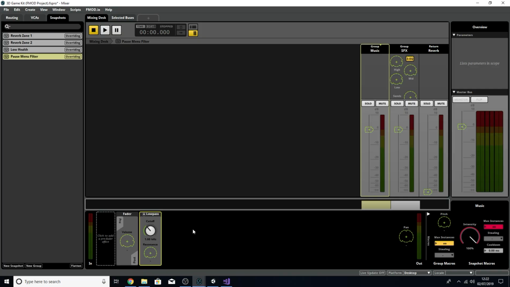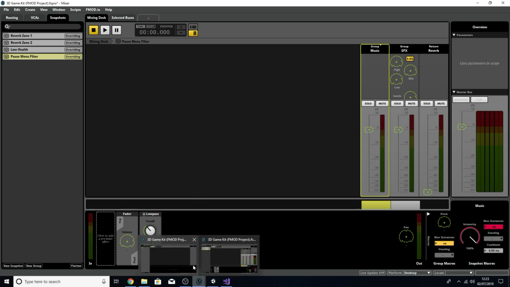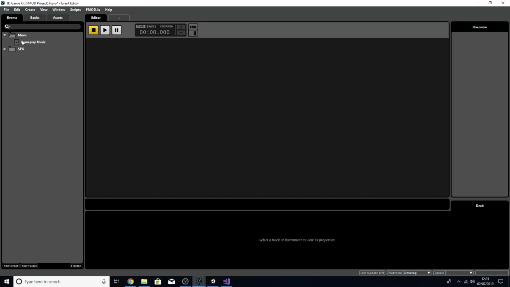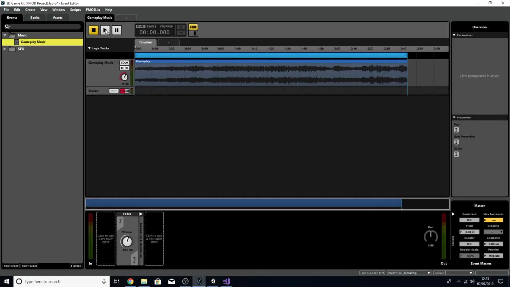Now if you like, you can even test this in FMOD before you implement it. If you go back to the event editor window and select your music event, then tell it to play, then return back to the mixer window and tell your snapshot to play, you should hear the effect applied.